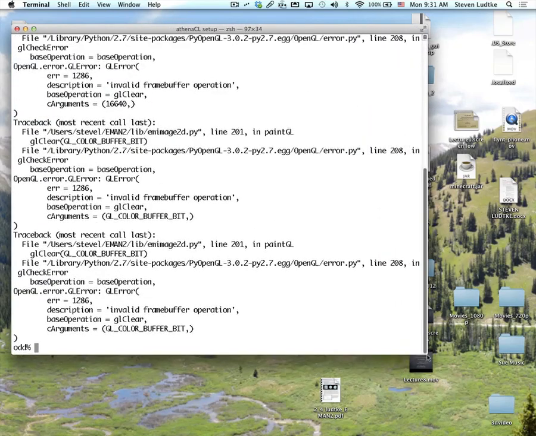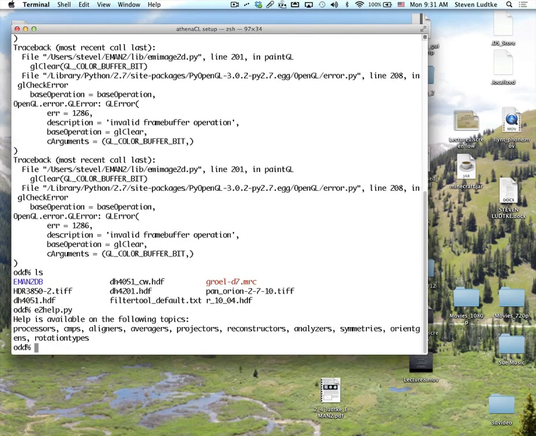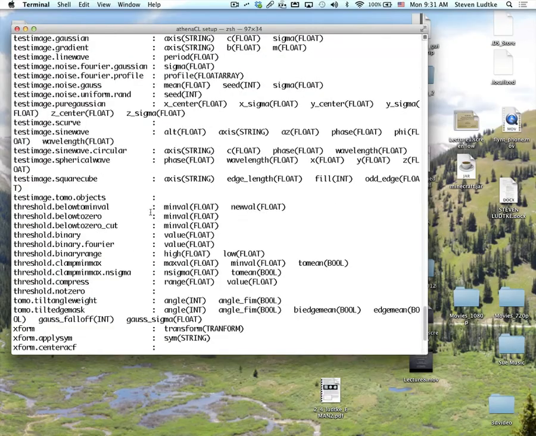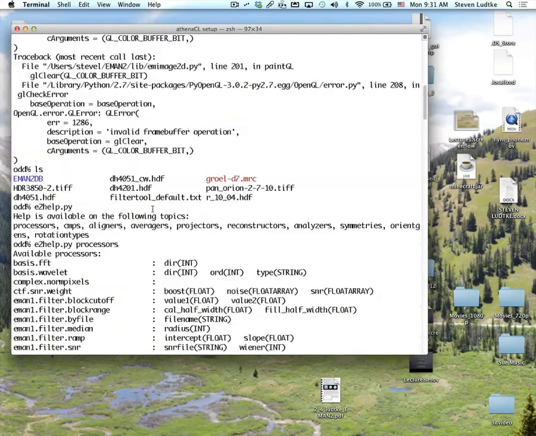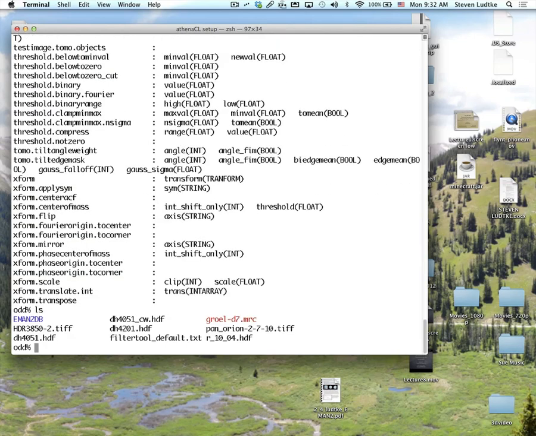Now, you could, of course, experiment with them from Python, but it's actually easier to do that in a graphical method. So let's see. All right, if you want just a list of all of the available processors, there's a command called e2help.py, which will give you help about any of those modular classes that we were talking about. So if I say e2help processors, it will give me a list, and I'll scroll by pretty fast there, of all of the available processors. Now you could look through that list, or you could search through that list for a particular word that you thought might be there. Or we can use a program called filter tool.